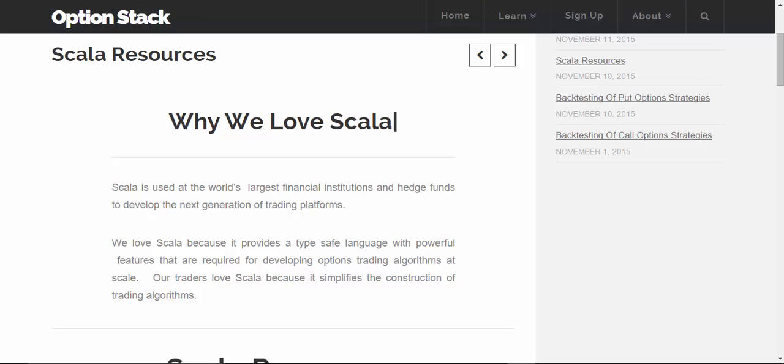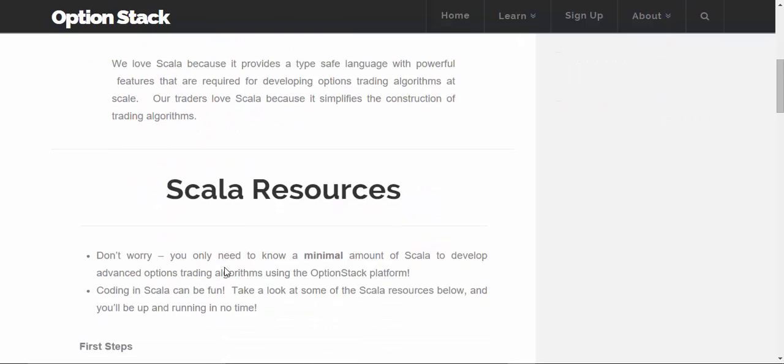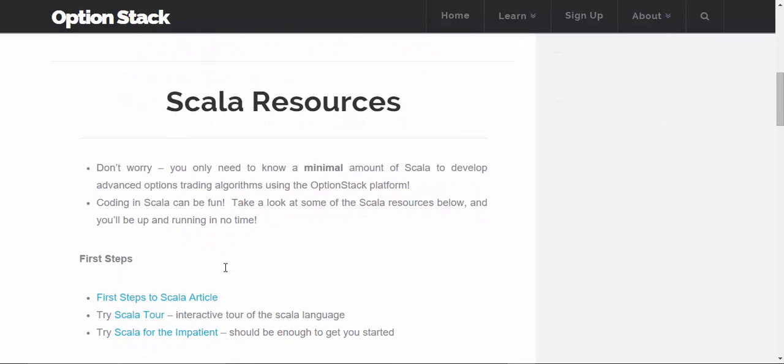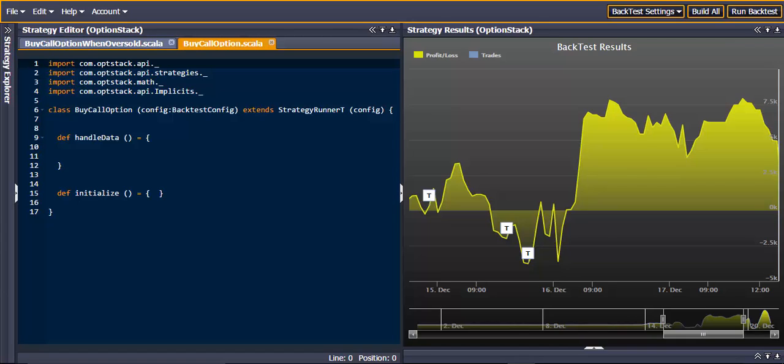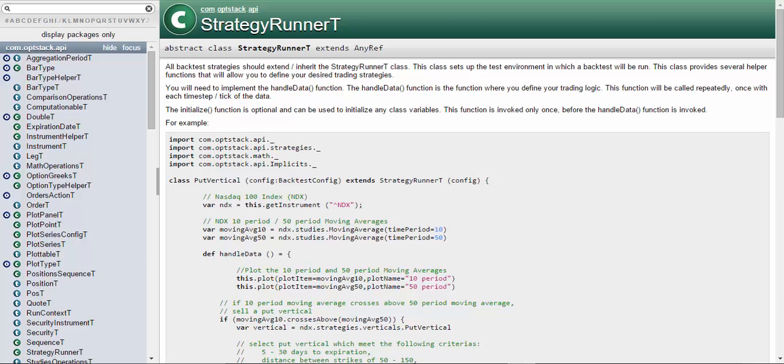Don't worry if you're new to Scala. It is easy to learn, and there are plenty of resources on our website to help you get up and running in no time at all. Let's take a look at the template. The template is a subclass of the StrategyRunnerT class. This class defines several helper functions to help you write your trading strategy.